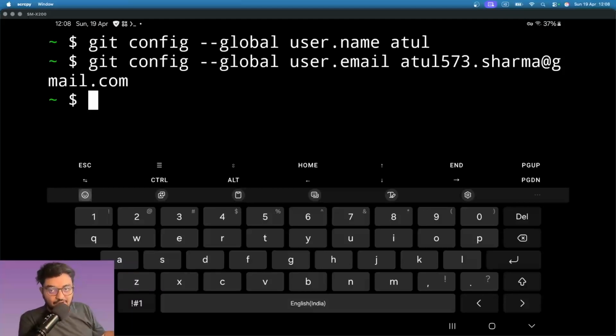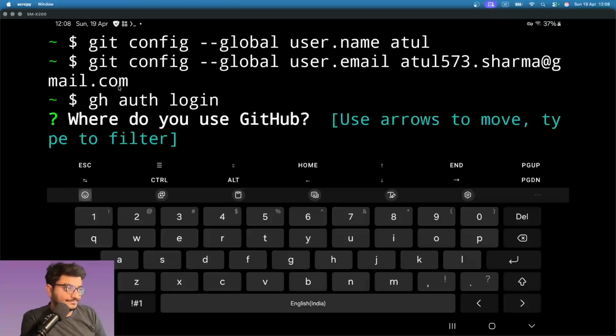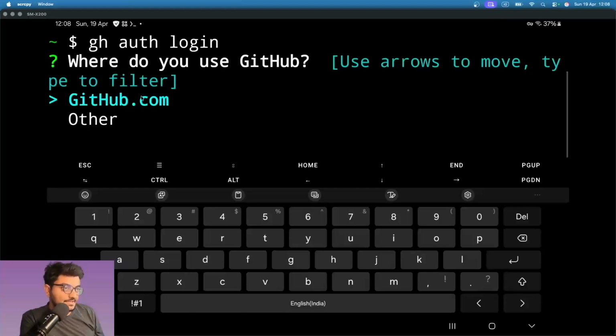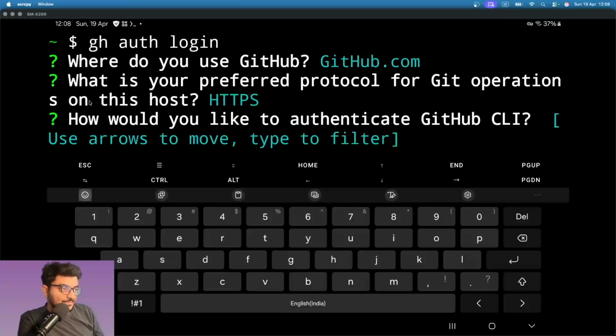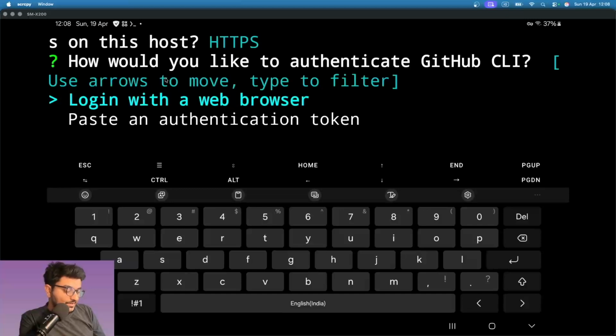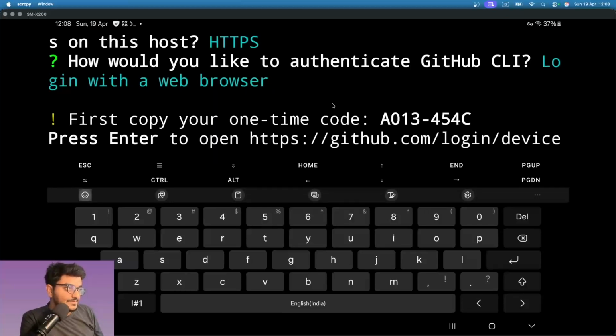Now we have to log into our GitHub. To do that, we have to use gh auth login and hit enter. And see here, you have to select GitHub, select the HTTPS option, and log in with the web browser. Here it will give a code. You have to remember or copy this code. I don't think I will be able to copy, but from phone you will be able to do that.